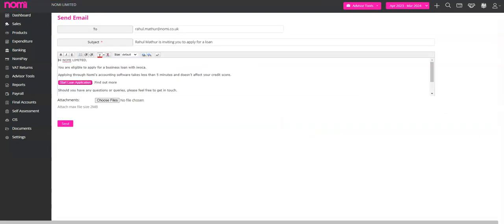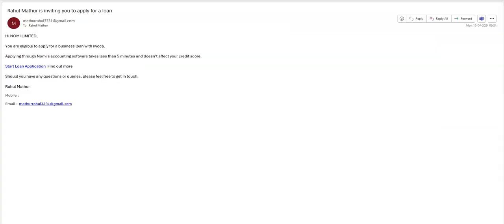Now, in this email, the email address which is showing up under the to section is being fetched from the client's record, and if you want to send it to somebody else, then you can also change it and type in the email address. Now we'll click on send and send this email to the customer so that they can start their loan application. Now as the client receives the email, they'll click on the link that is start loan application, and then it will redirect them to the Nomi Iwoca landing page. So let us click on start loan application.